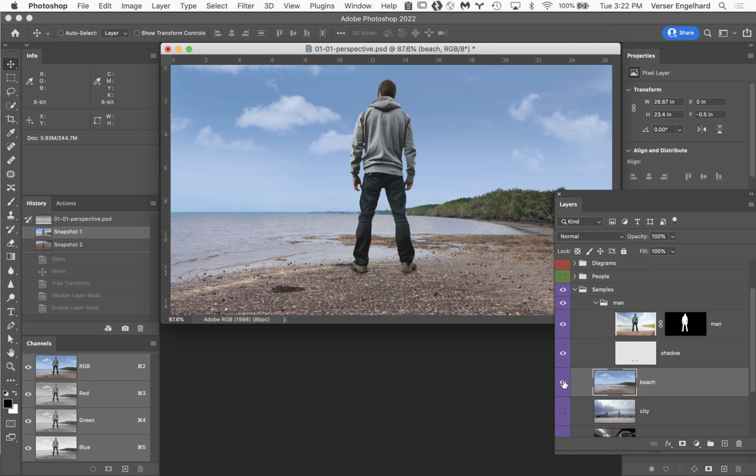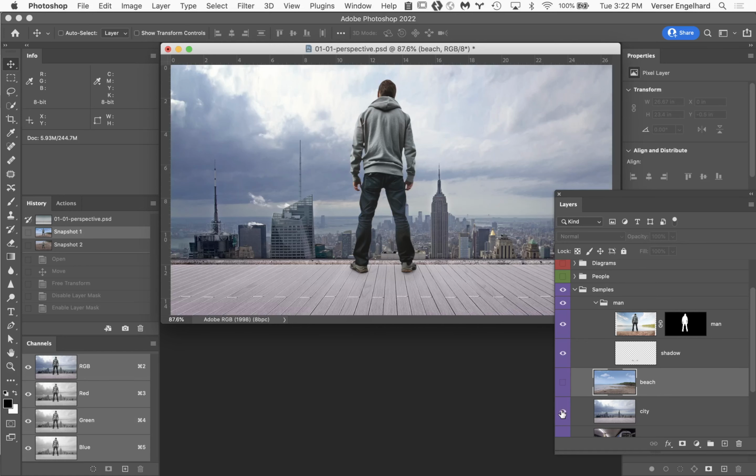Turn off the eyeball for the beach and turn on the eyeball for the city. This guy, is he in perspective? Why do you say that? Exactly. The horizon line of the city matches the horizon line of the guy. We can actually transform this guy in perspective now.